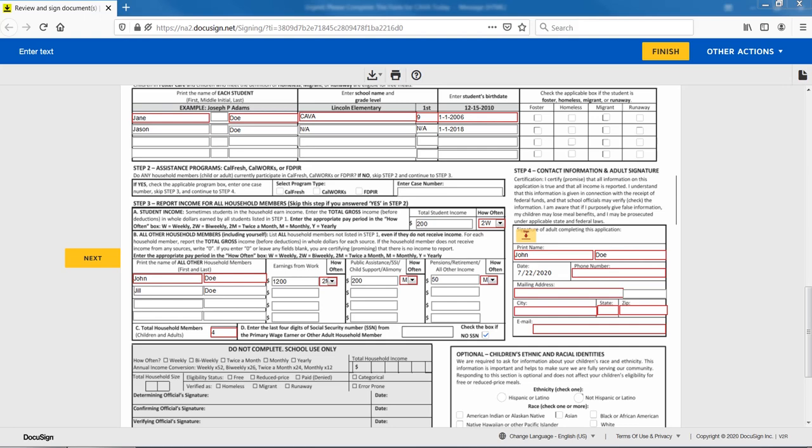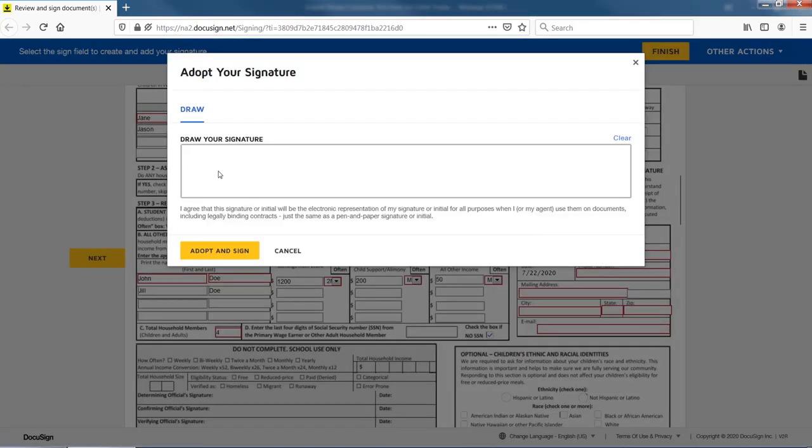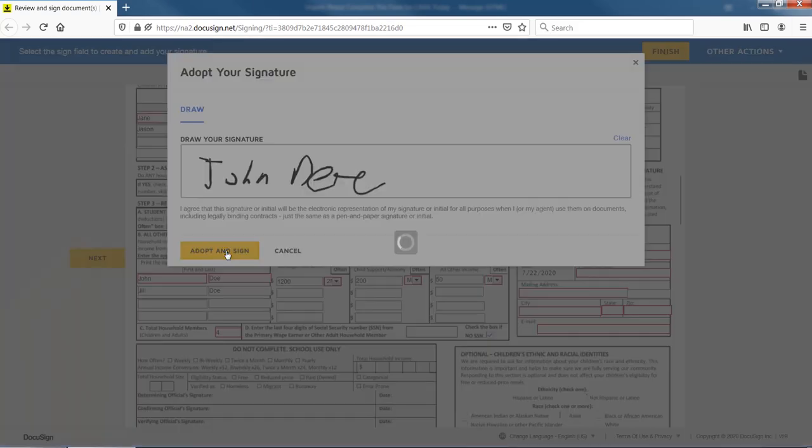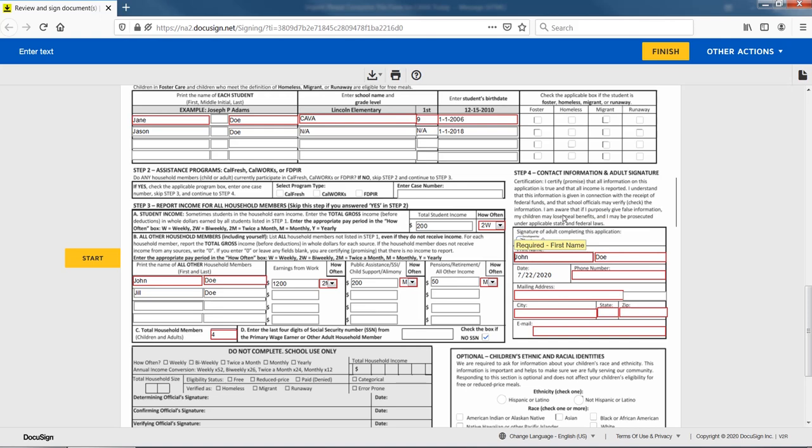Now it's time for step 4, which is pretty straightforward. First, I need to sign the form. And that's really easy. All I do is click on Sign. A window pops up, and I use my mouse to draw my signature. The school will usually pre-populate my first name and last name. The date is automatically populated with today's date.